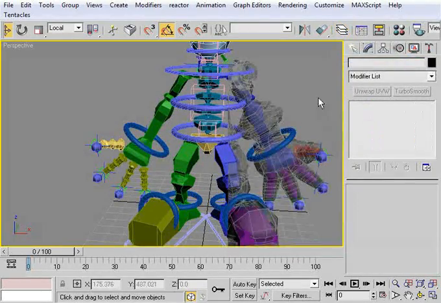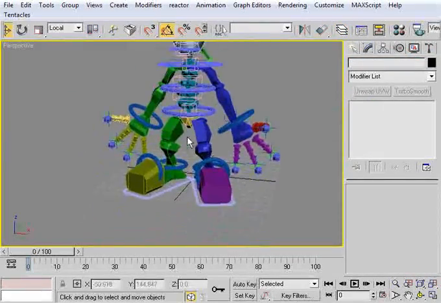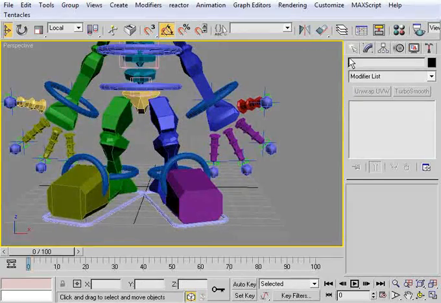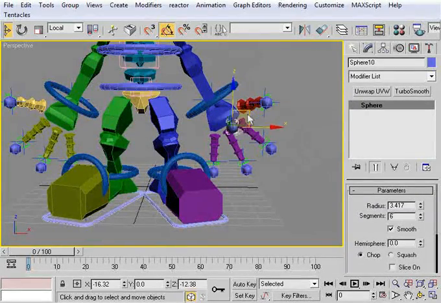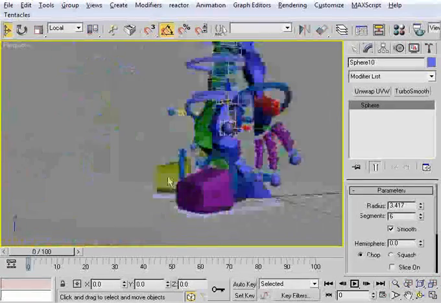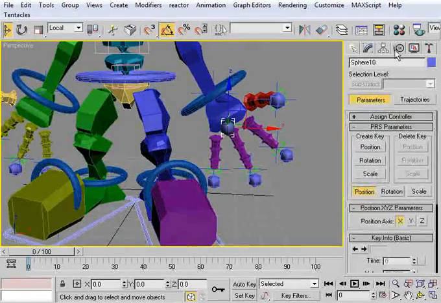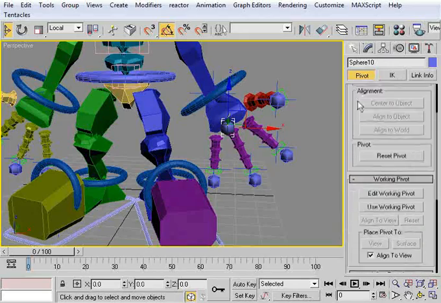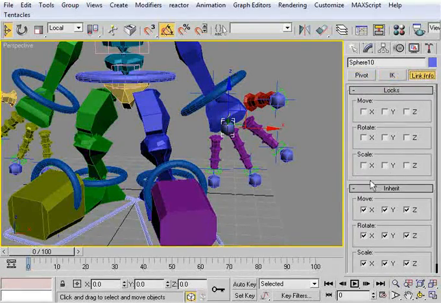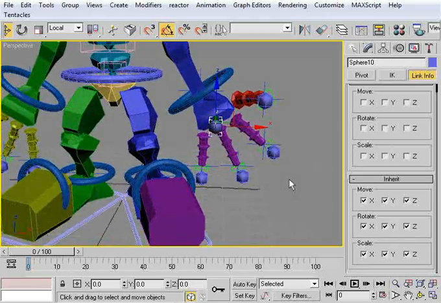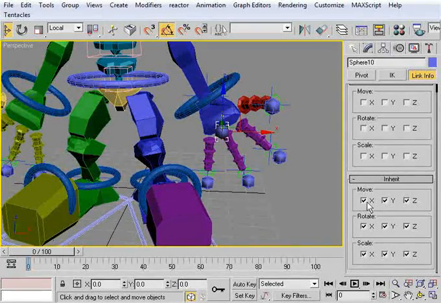Let me hide the body real quick. And I'm going to show you just one more thing that we can do here with the hands set up the way that we have them. I'm gonna make one more copy here. I'm gonna put this as if it's like the palm right here. And let's go to hierarchy, and let's go to link info. Okay, and what we can see in here is that we have this inherit, where everything's going to inherit from its parent, all the move on all the axes, the rotations, and scales.